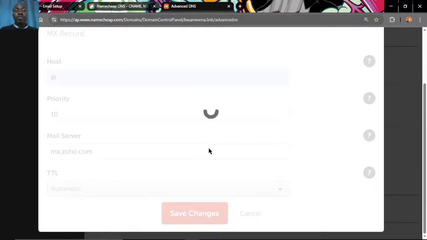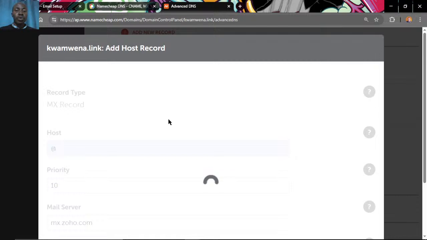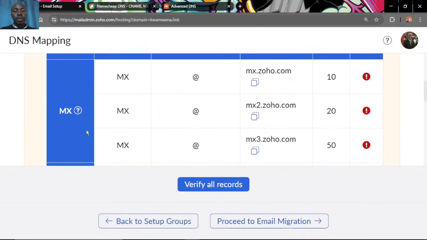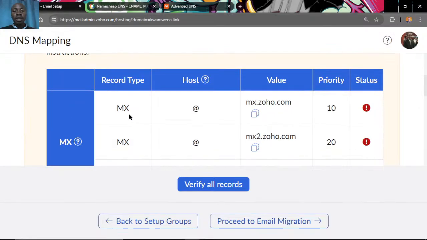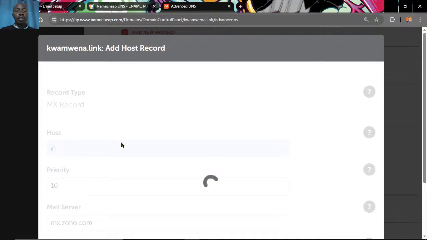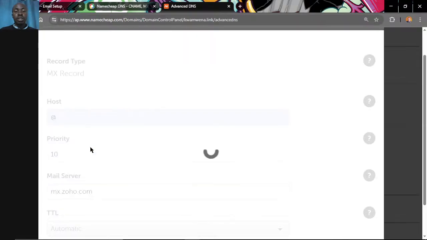Okay, let's wait for a bit as the changes are being saved. Whilst we're waiting, let's check on the next record. It's an MX record with the values MX for the record type, @ for the host, mx2.zoho.com for the value, and a priority of 20. So it's still adding the host record, so we still have to wait for a bit.